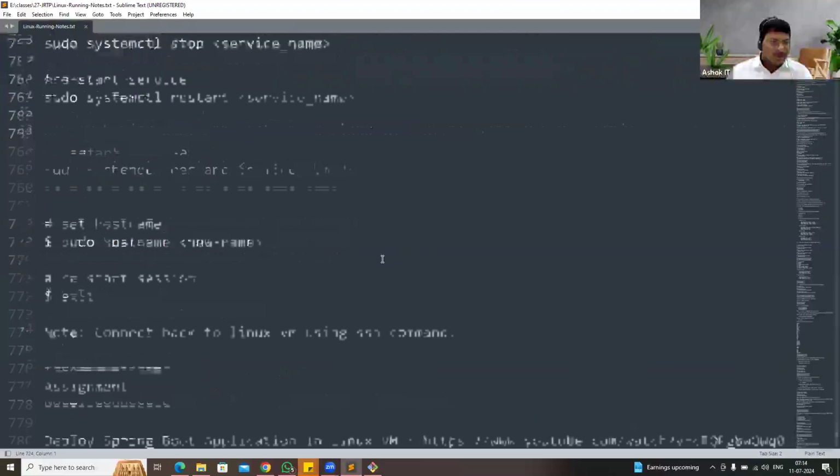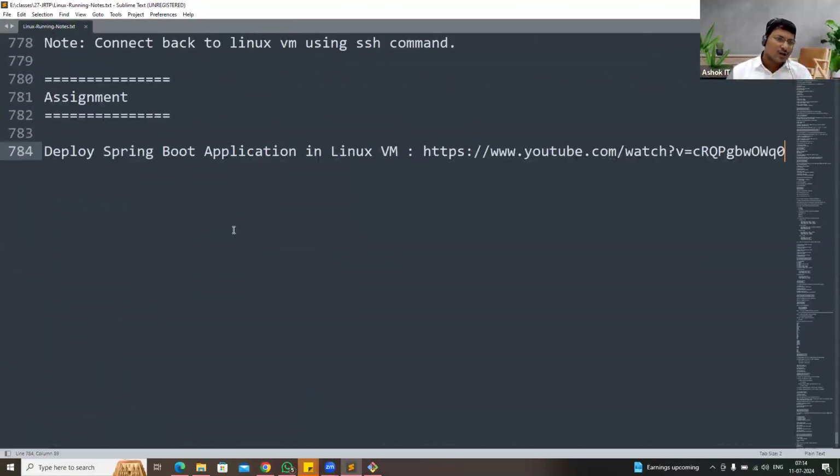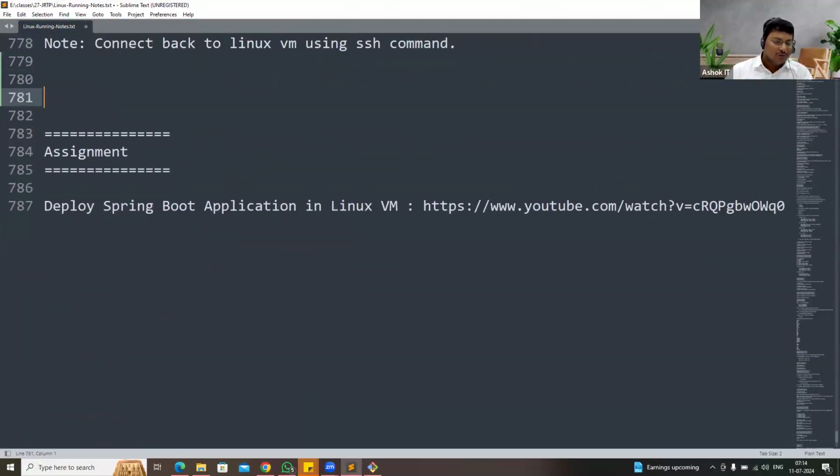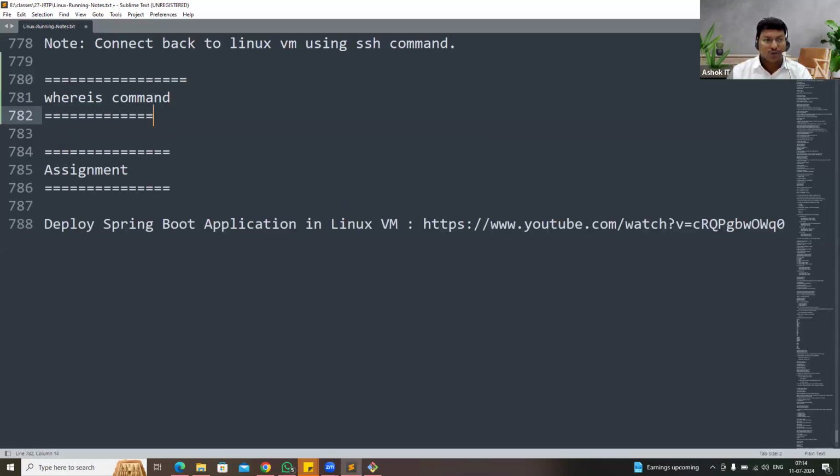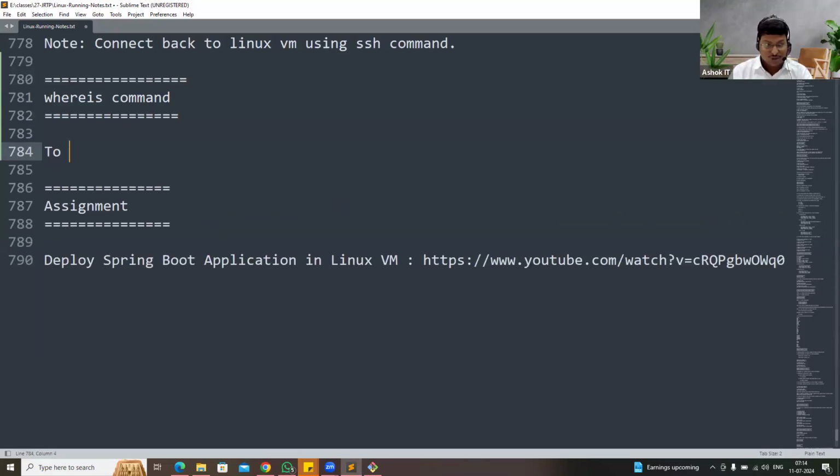Fine, guys. There is one command that we have discussed now. That command is the whereis command. What is the purpose of this whereis command? To know the location of a particular software, to know the location of the package we installed.